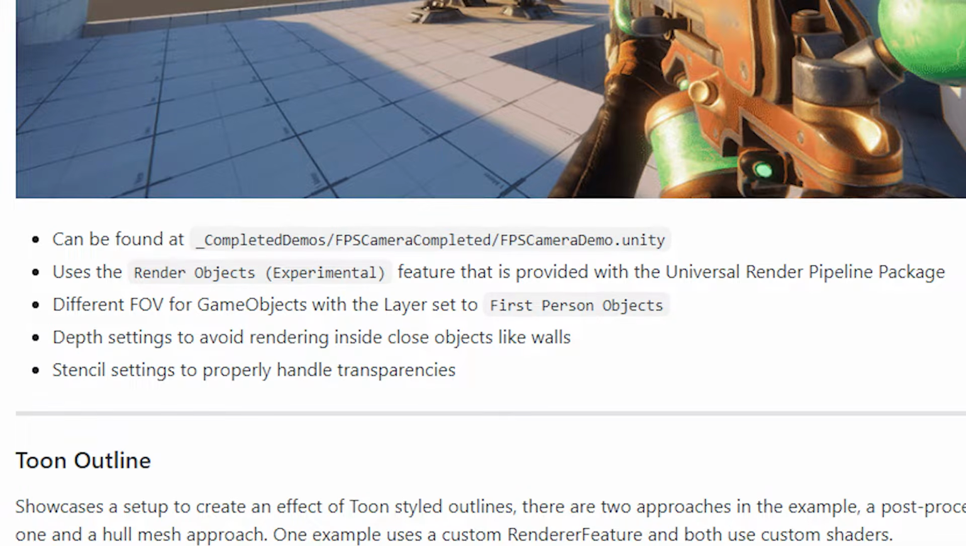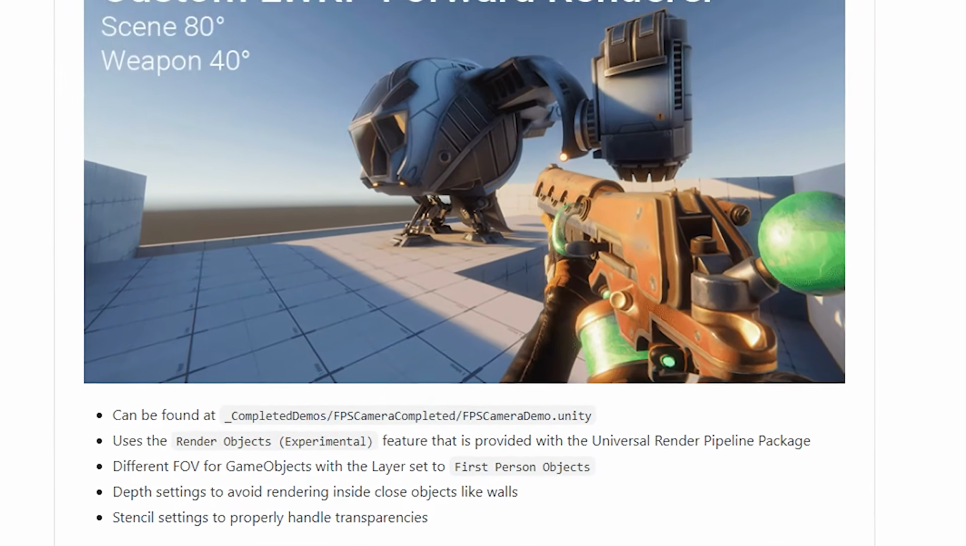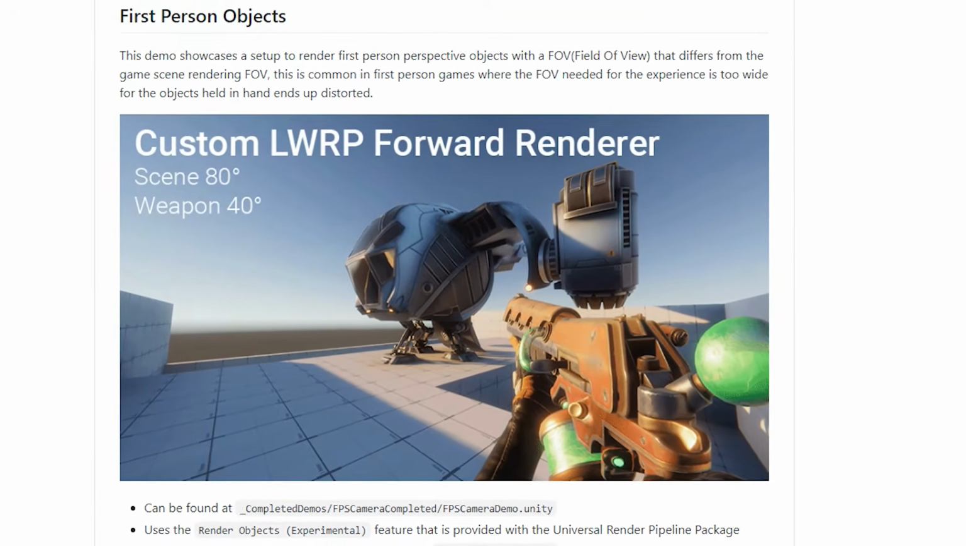There's only one type of render feature currently available, and it's called render objects. It allows you to render specific objects at any point in the pipeline, change their material, or even the camera settings they're rendered with. Very useful for FPS weapons.